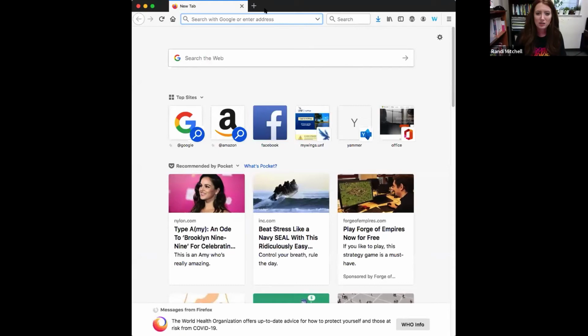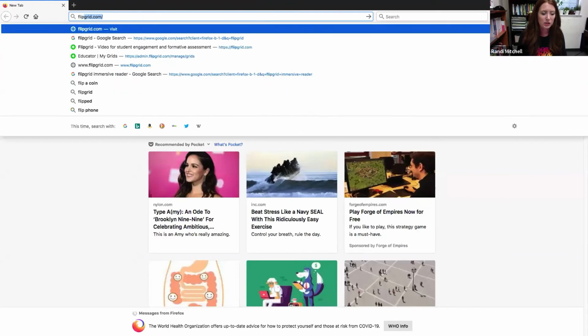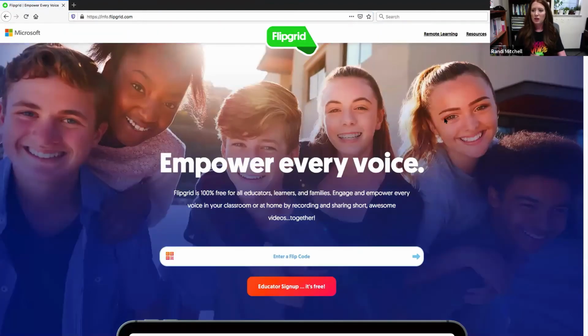I'm using Firefox as that is my comfort level. I just like it. So I'm going to go to flipgrid.com. This is what the screen looks like when you go to the website. As you can see here, there's an enter a code. That's where your students would do it. Educators sign up free. I already have an account, so I'm going to go ahead and log in.